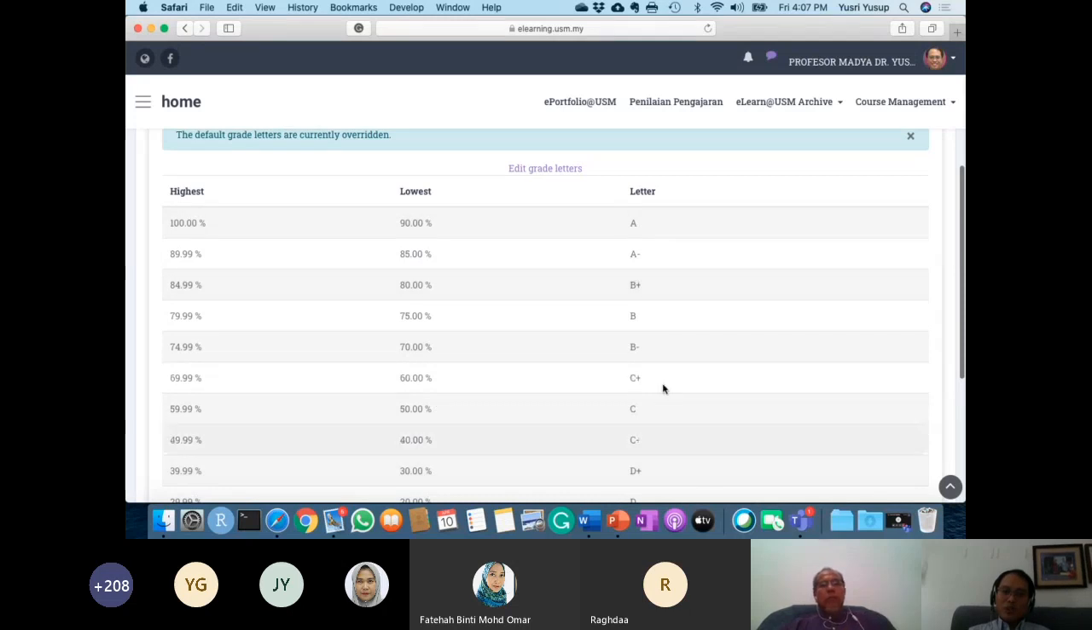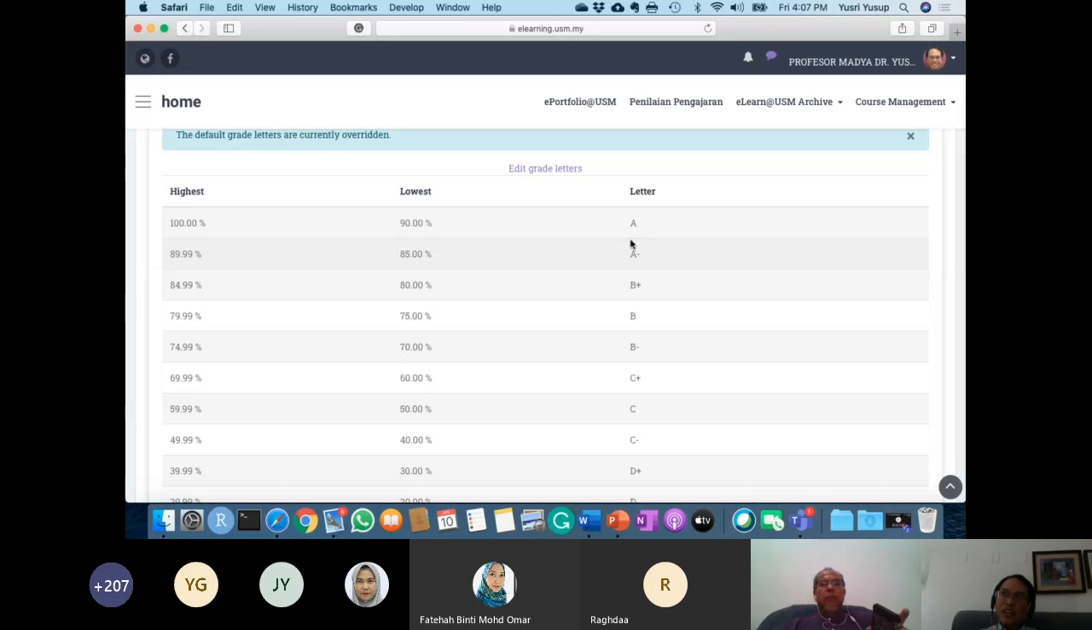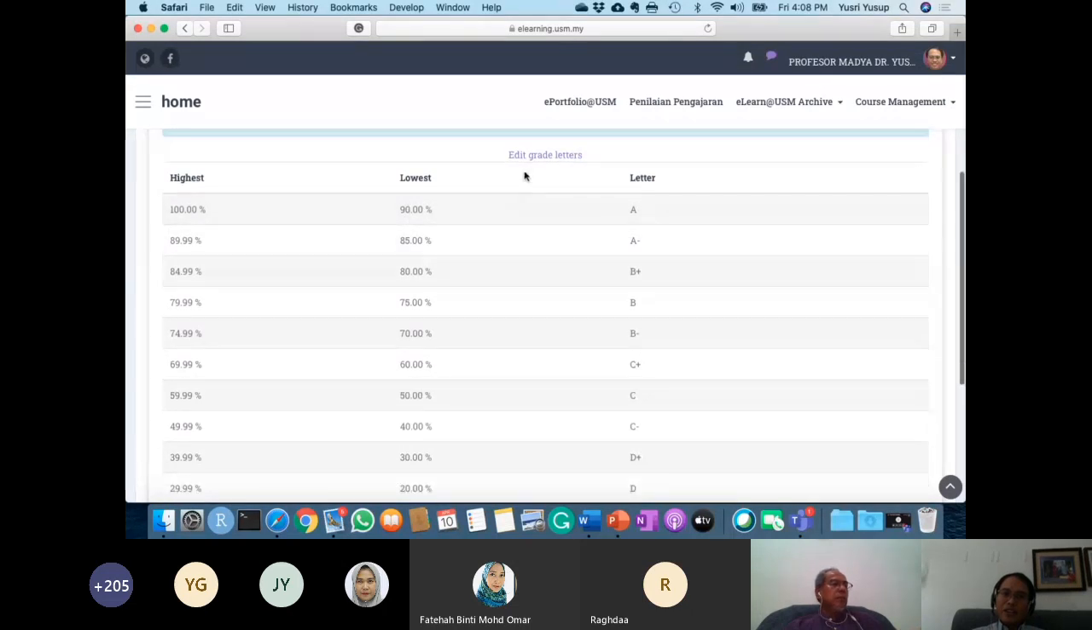Now, why it's important for you to change this is because if you create the quiz and tests and the students are getting grades for them, if you don't change this, then it's not the same grade that's set by your school or that's agreed in your school. So here, obviously, it's not correct. 100 to 90 is A. So I have to change this to 80. To do that, I click on Edit Grade Letters.